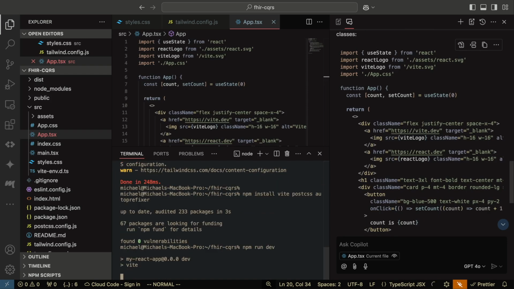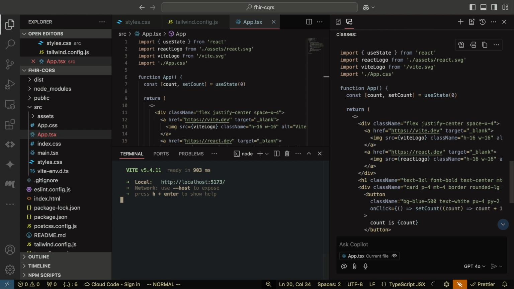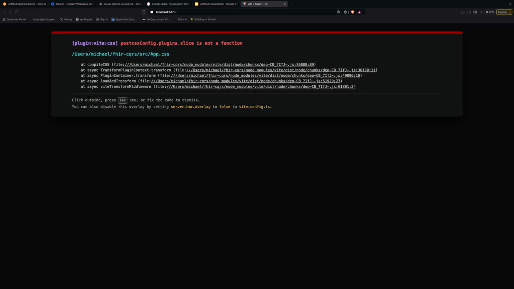Run npm run dev and look at the website. And ooh, we got an error. Remember when we were generating the bundling options and how it didn't have the Vite context? That's likely causing some sort of an issue.